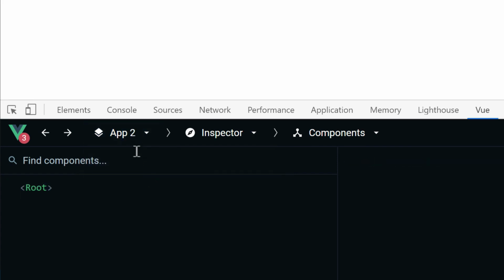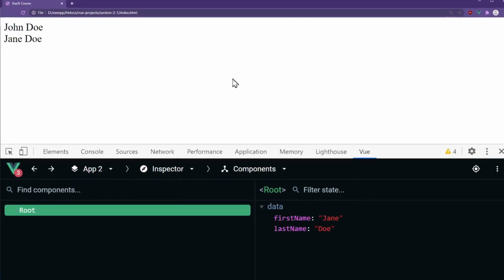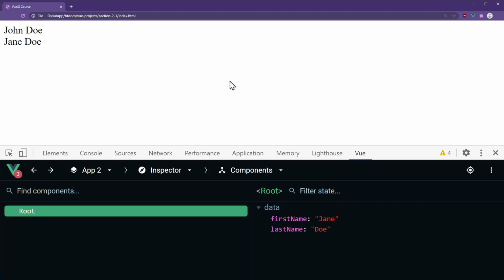Creating 2 instances isn't common. Typically, you will have a single application on any given page. I wanted to show you this as you may come across situations where you'll want multiple Vue instances. For example, you may be working on a site where you'll need to create a couple of small widgets. In these cases, you can create multiple instances to manage your widgets.